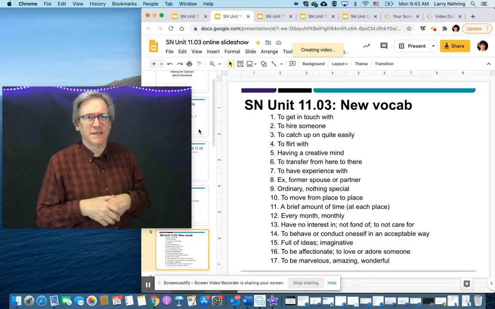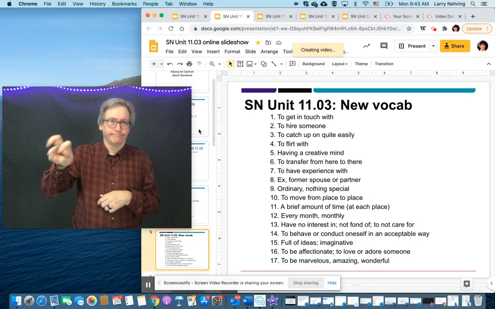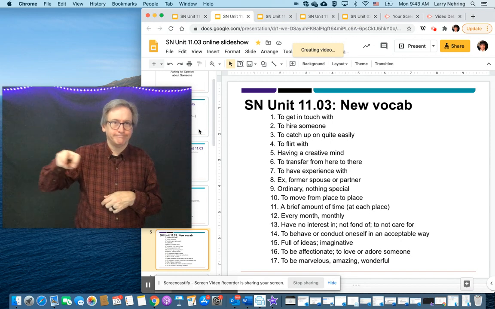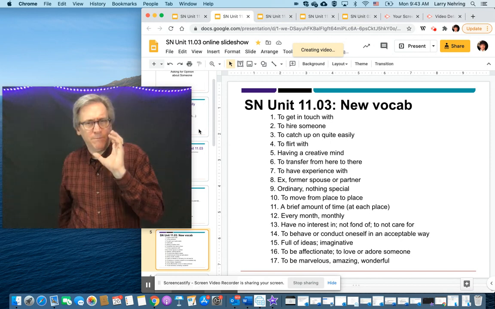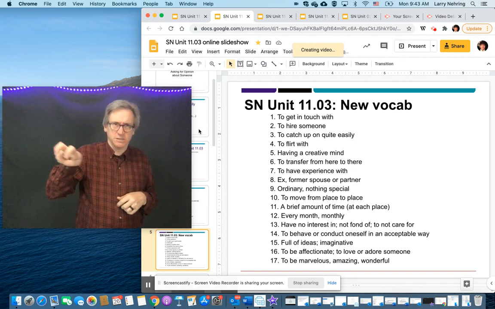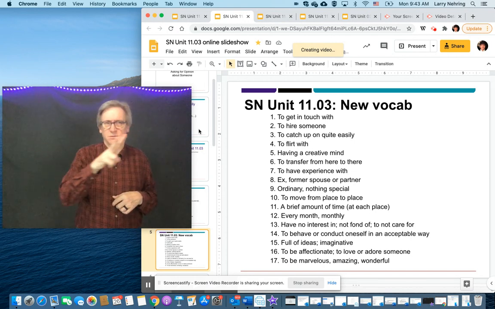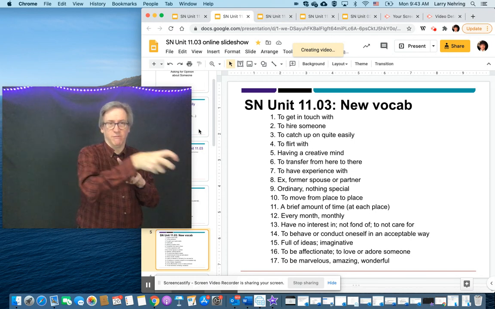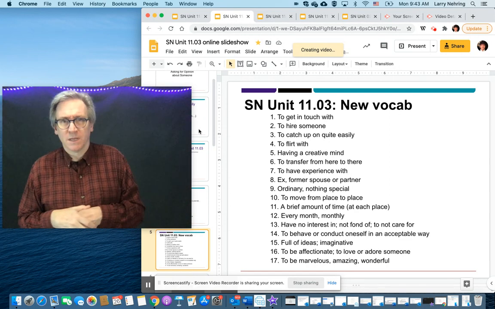Transfer from here to there. And I will include a vocab slideshow, like I've done with the other ones, so you can see a couple other people signing them. So it's that sign for travel, but you're going from one place to another.